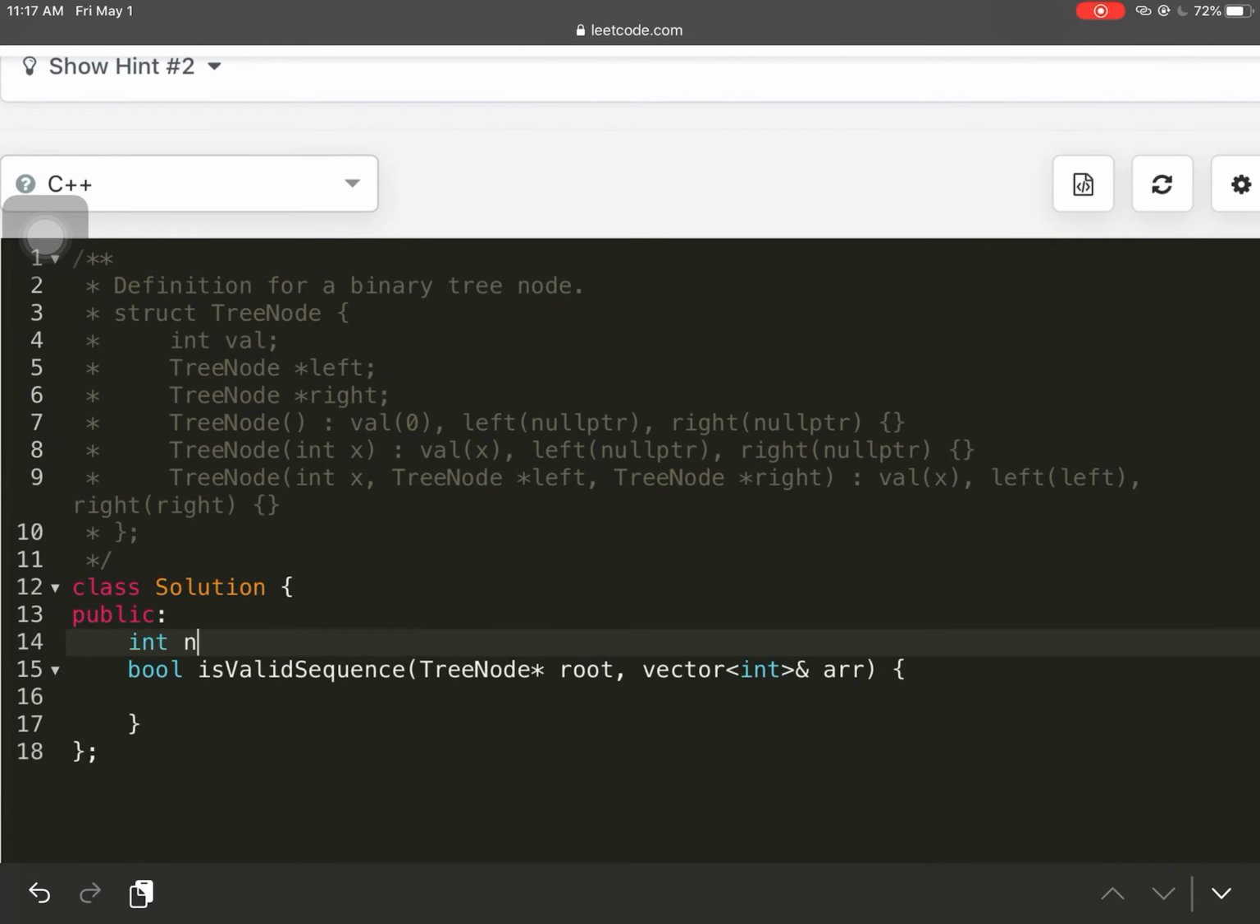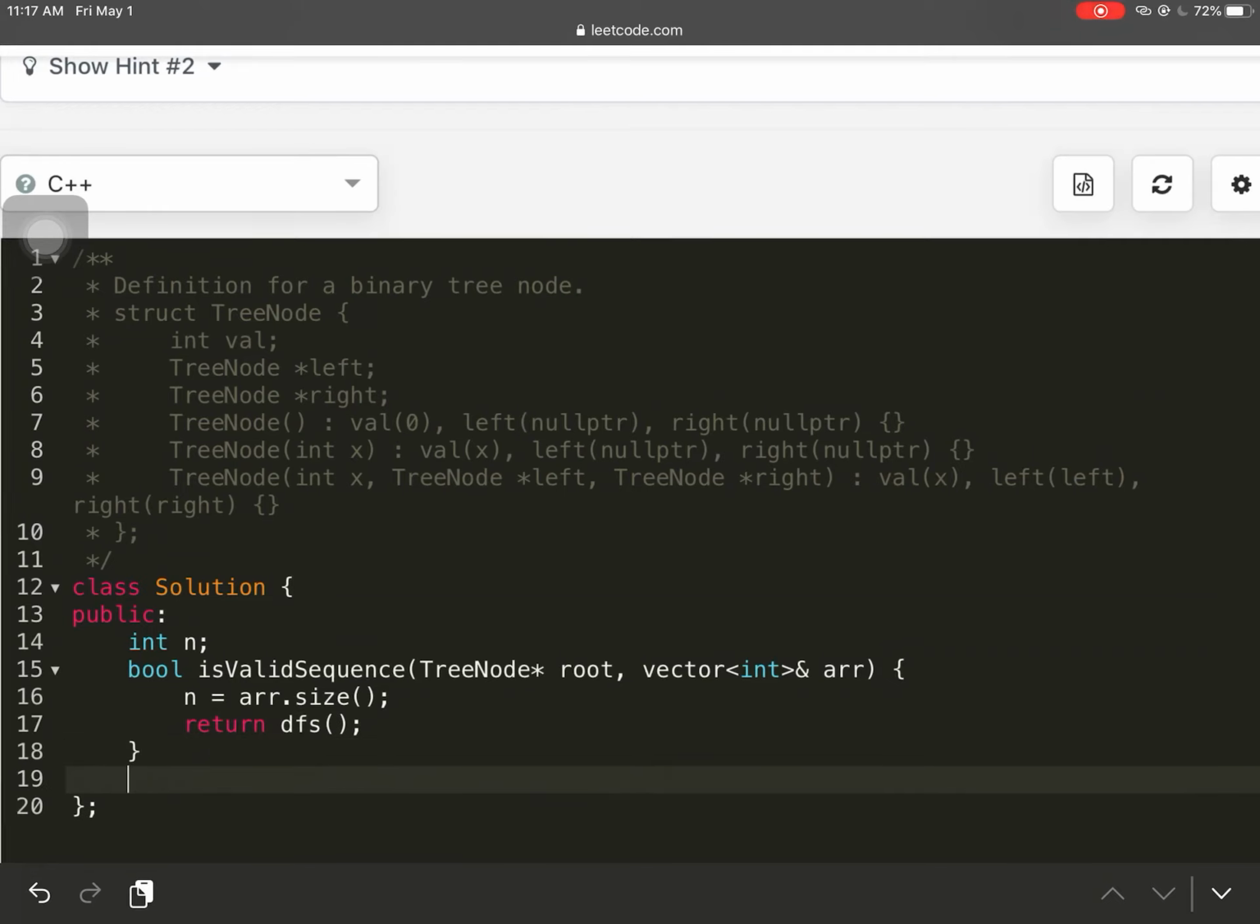So first of all, I will get the size of the array. Then return depth first search. So how do we define this depth first search check? The depth first search will be defined as a bool DFS. Then we pass the tree node here, and then a vector of int array, and the current index to check.